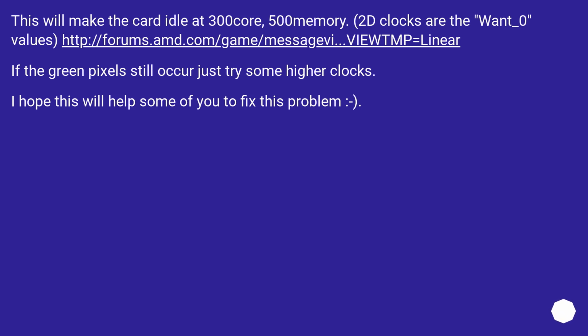2D clocks are the 1_0 values in this URL. If the green pixels still occur, just try some higher clocks. I hope this will help some of you to fix this problem. Smile.